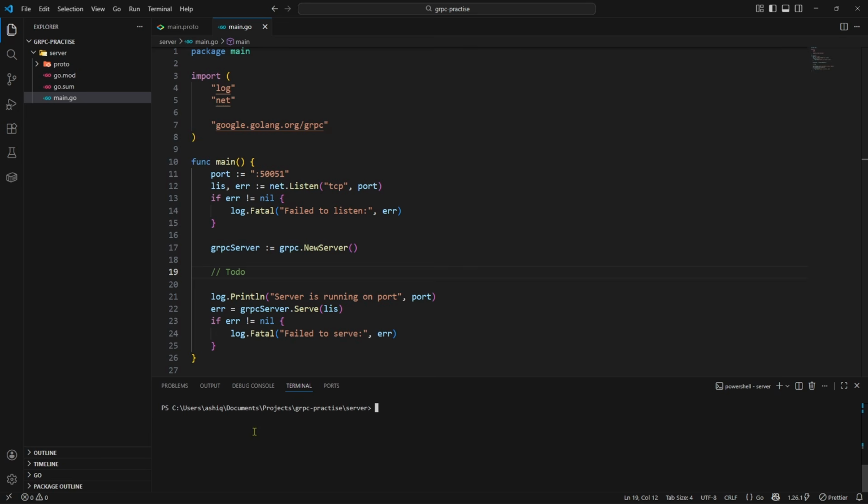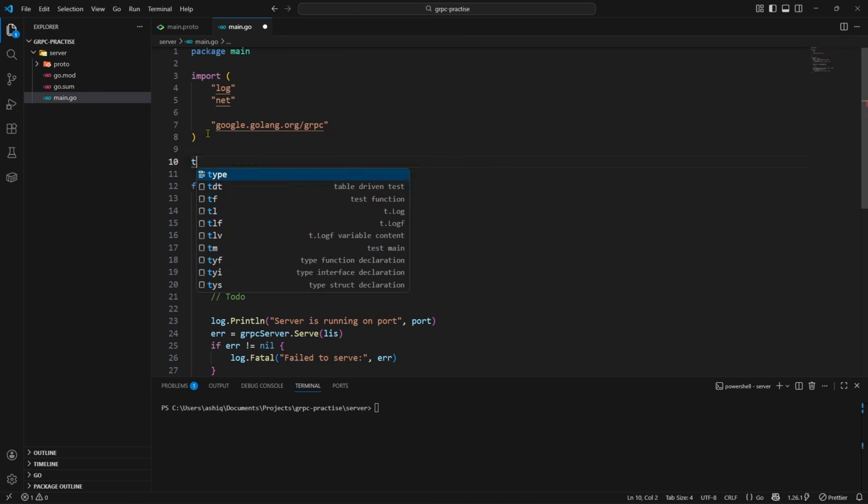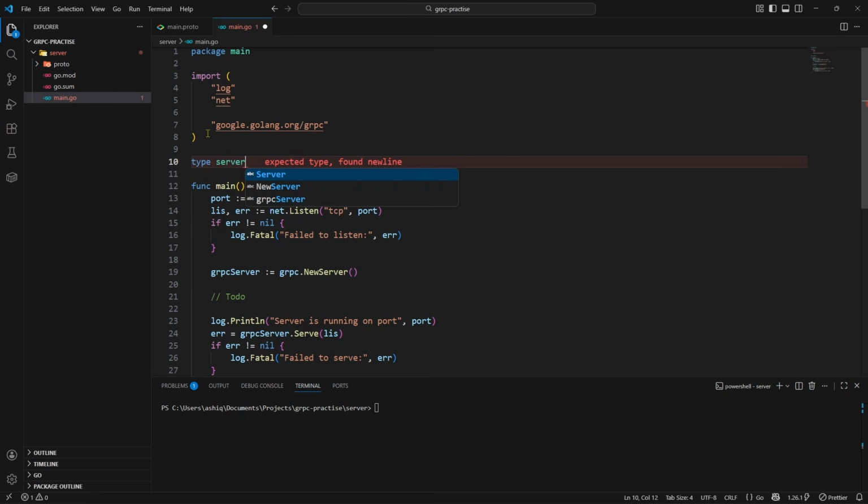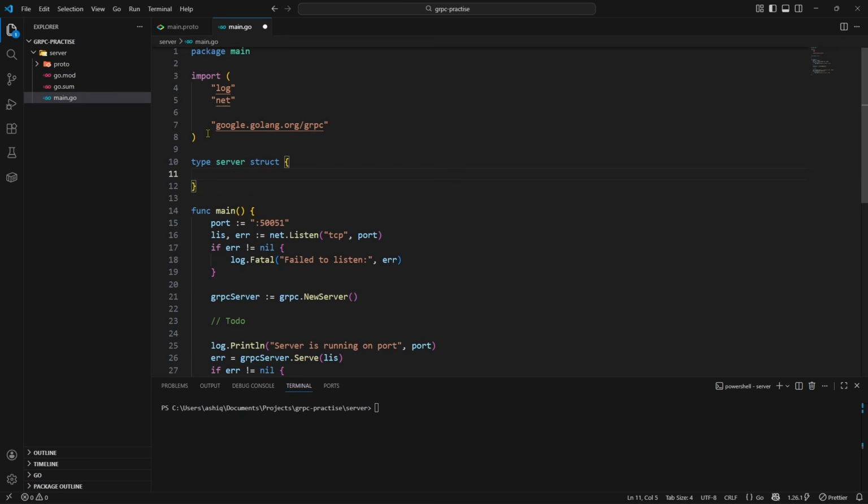So what do we want? Well, we want to make sure that our server can accept a request, process it, and send a response back, right? So first we need to create a server struct. I'm going to create type server, and this is a struct. Inside of this, I need to call the unimplemented calculator server. Now, what is this unimplemented calculator server?